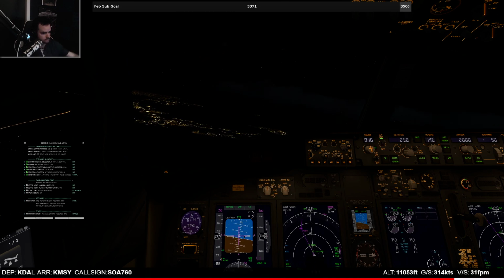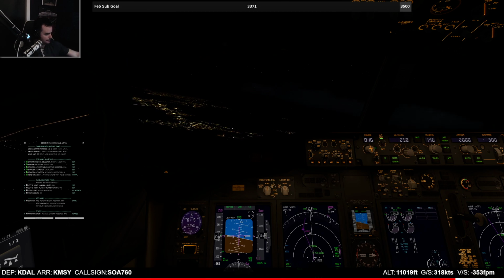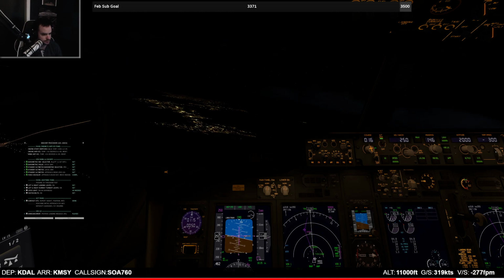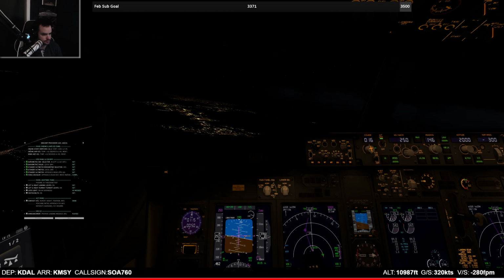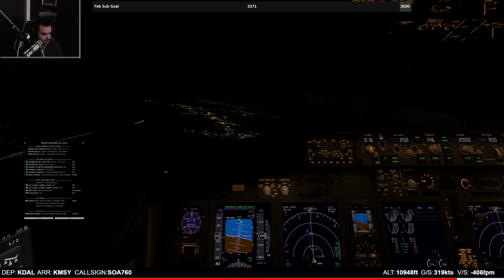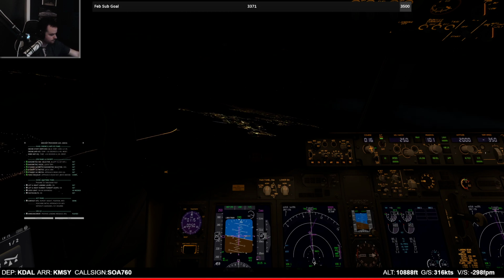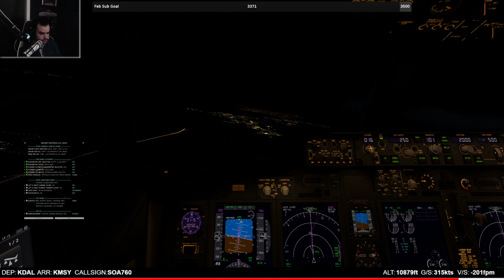Houston Center, Envoy 1612, would like to pick up our clearance to Dallas Fort Worth. Envoy 12, that's you calling? It's Envoy 1612. We would like to pick up our clearance to DFW. Envoy 1612, stand by. Roger.